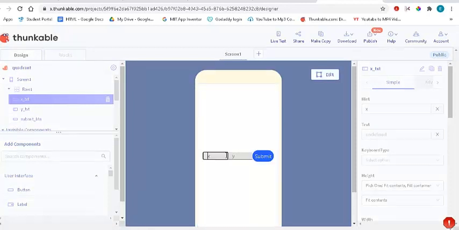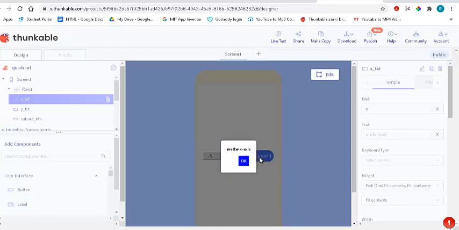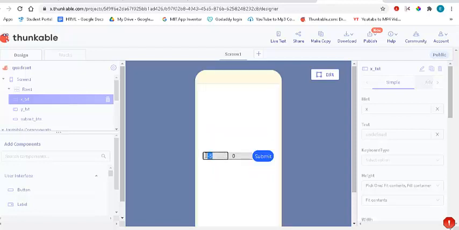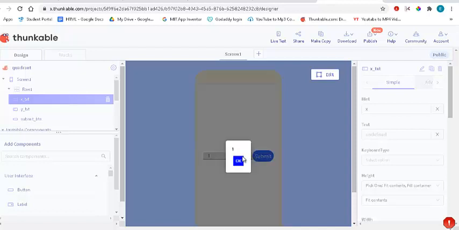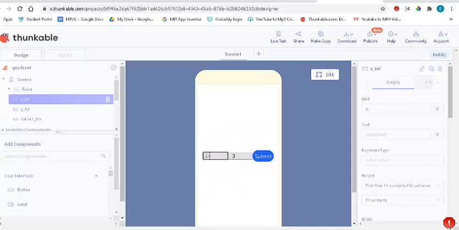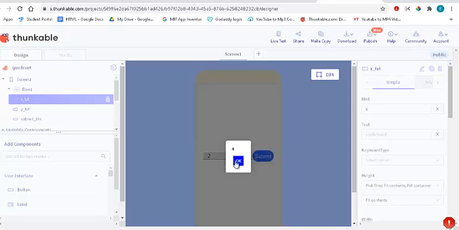Let's say the user enters 0, 0. It says "at the origin." If the user enters 0 and 1, let's say, then it's going to be on the y-axis. If the user enters -5 and 0, then it's on the x-axis. If the user enters 1 and 3, it's in quadrant 1. -2 and 3, it's in quadrant 2. -2 and -9, it's in quadrant 3. And 2 and -9 is in quadrant 4.